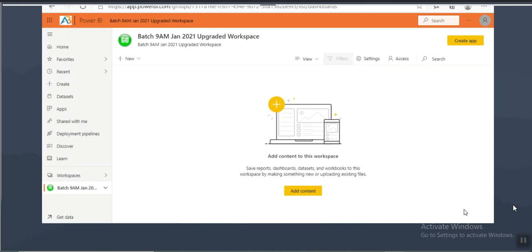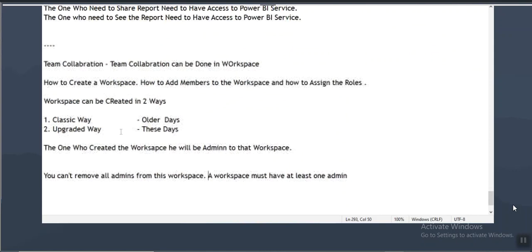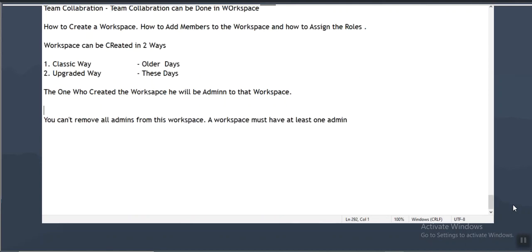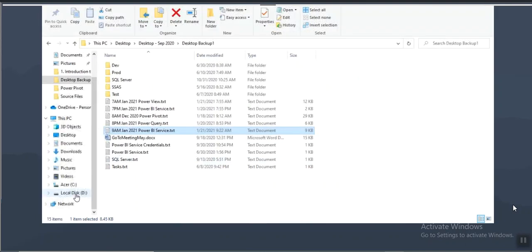Fine. The next thing is, once we create the workspace, we need to understand how to add members to the workspace and how to assign the roles. Before we discuss that, let me explain what the different activities are that we will perform in any workspace once we create it.